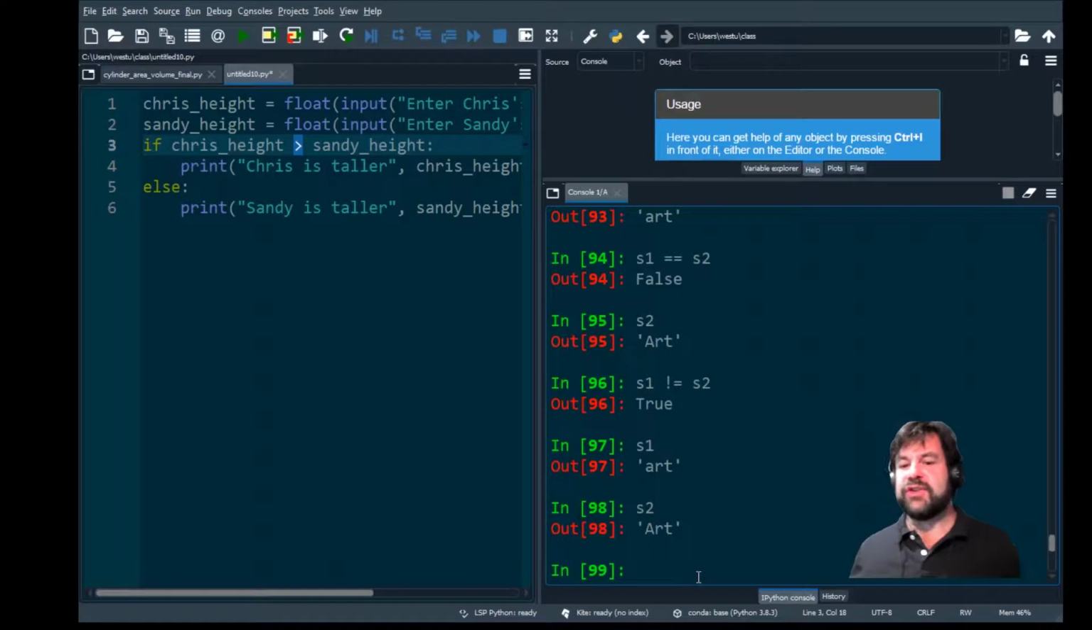So these are the other symbols you need to know, the other relational operators. Equals means they have to be the same, including case. And not equals means they have to be different in at least one of the letters. In this case, it's the first letter. Okay?